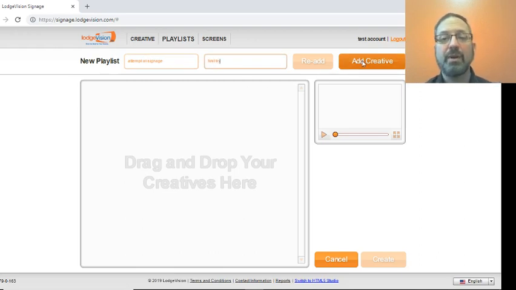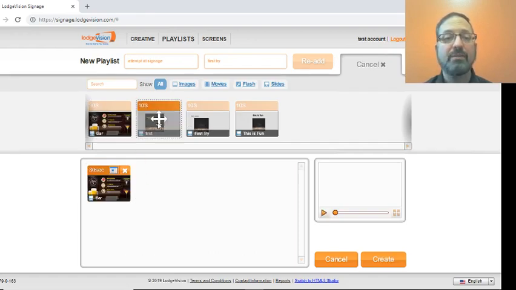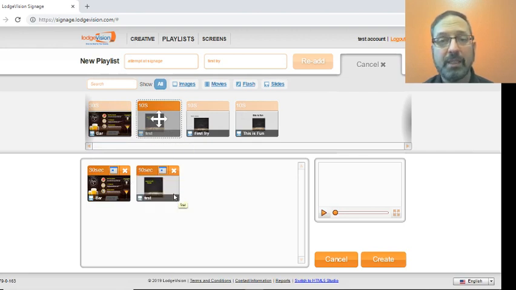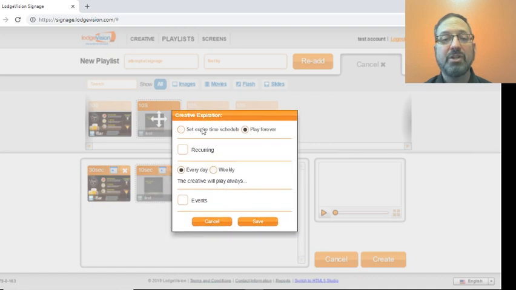Now over here you'll see we have to add creatives, and again with this system everything is drag and drop, so we can just drag whatever creatives we'd like into our playlist. Now you will note that there is a calendar on each of the creatives we pull in. That calendar icon allows us to schedule the items. We can have them have an expiration date, we can have them recur every day, we can have them just happen every week on a Saturday.